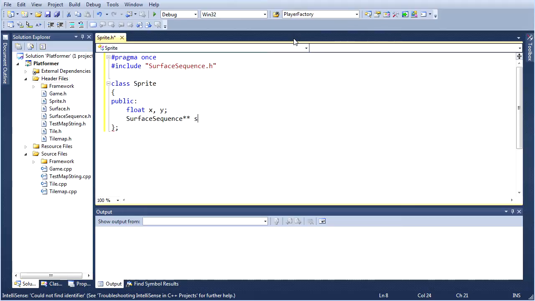And we're going to call this one seeks. No, not with an X. That is too silly even for me. And what else? I can't think of anything else right now, so that's what we're going to do for starts. Actually, one more thing. Pointer to a surface sequence: current sequence. So that'll point to the sequence that we're currently using.